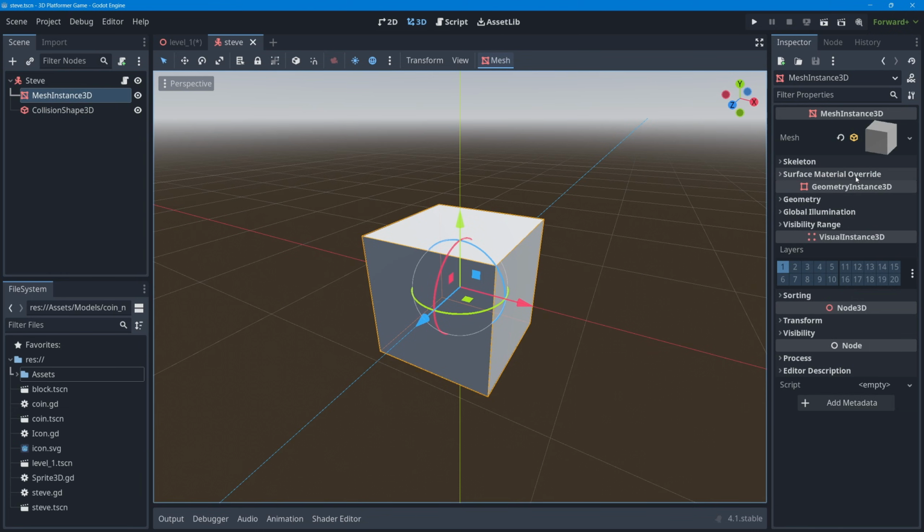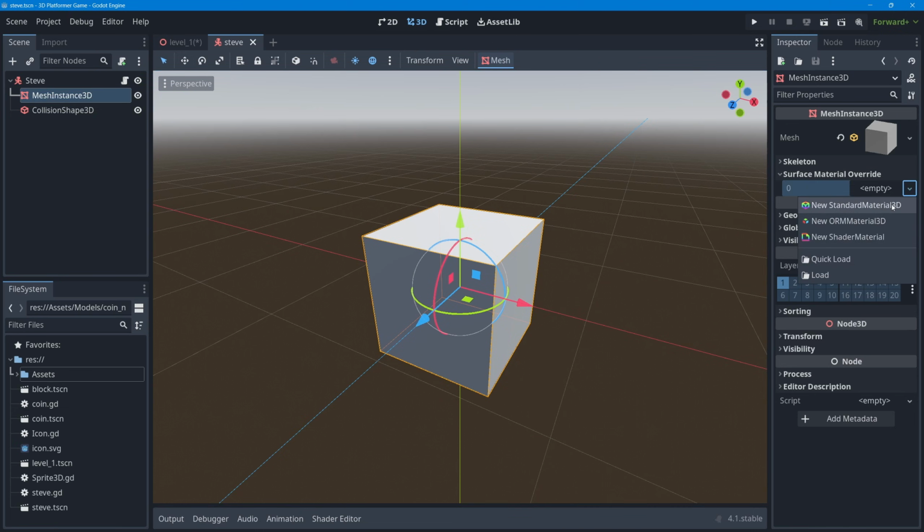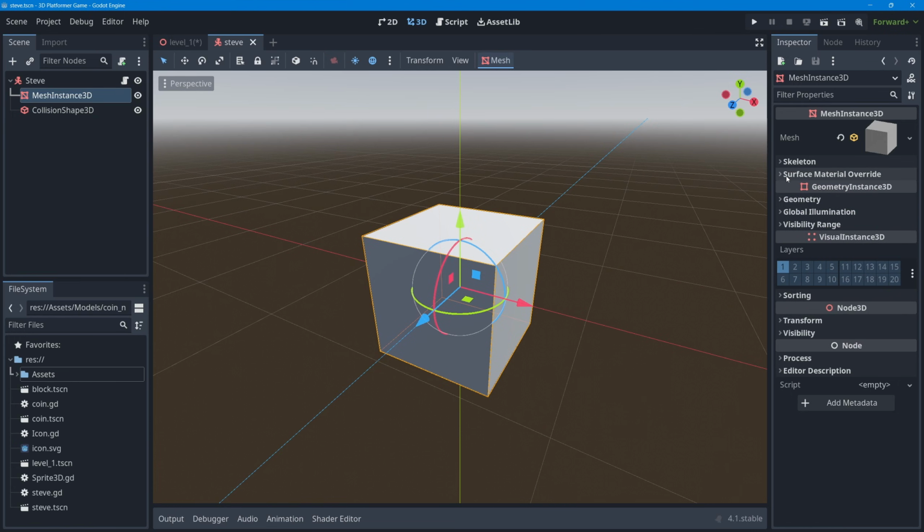Now, just a word for the wise here, there's actually two different places that we can add a material onto a mesh instance 3D. There is a section called Surface Material Override, and if I open that section up, you can see that there is a material with an index of 0, and I can actually go ahead in here and add a standard material onto the mesh. However, I'm going to recommend that you don't use this Surface Material Override section, because what you're essentially doing is overriding or replacing any material that's properly on the mesh instance itself.